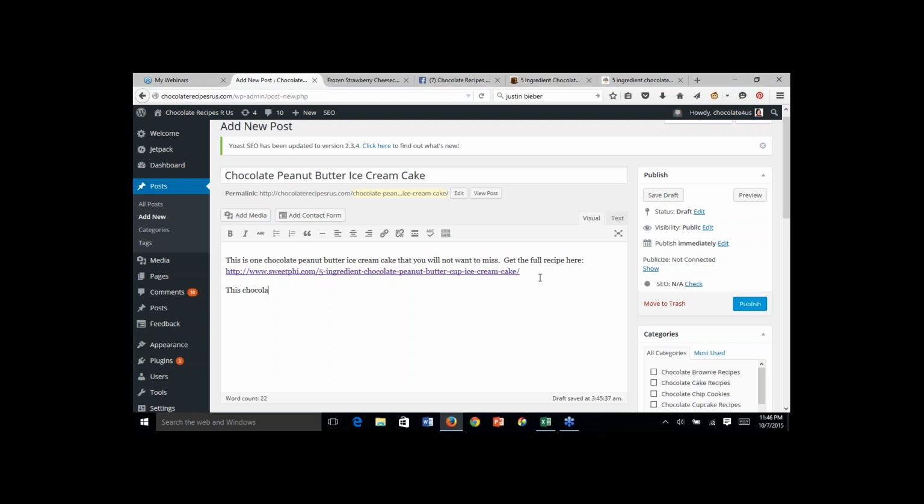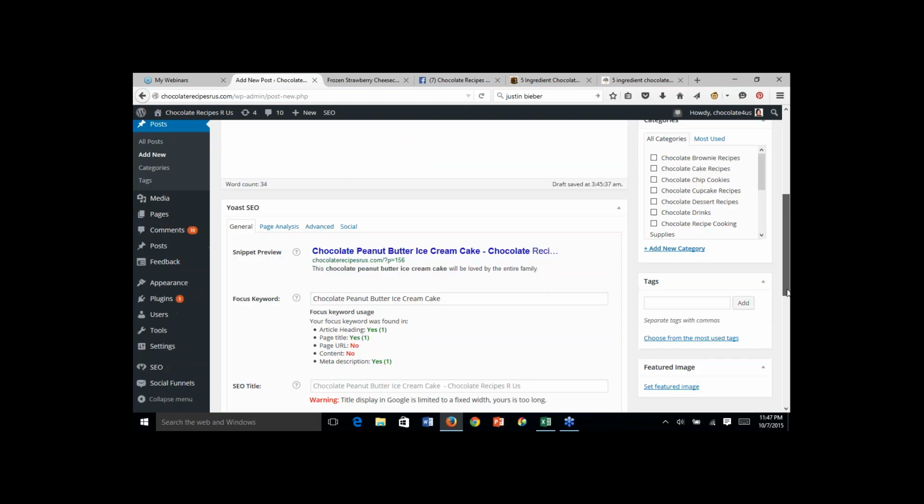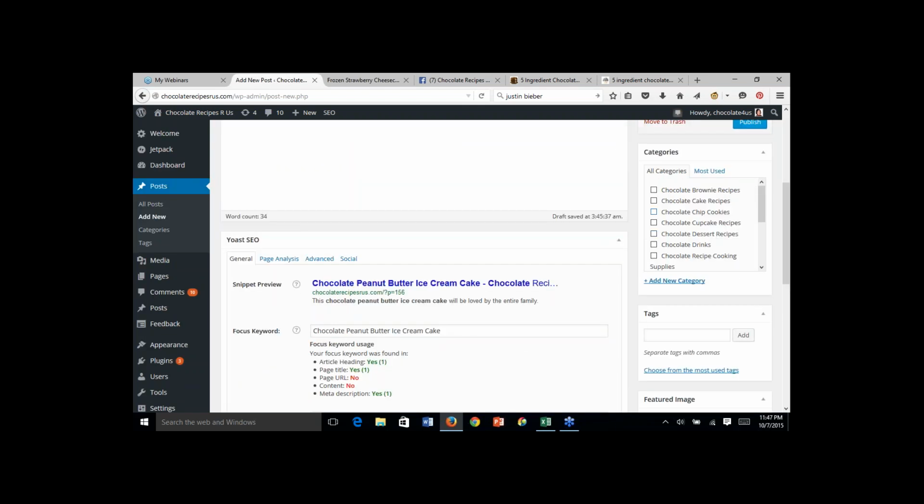Then I'll come down here and say something like, this chocolate peanut butter ice cream cake has 5 ingredients. Check it out. One of the things I do is make sure that I show a category. So I wanted to go into the chocolate cakes category, and as a tag, I'll put the name, chocolate peanut butter ice cream cake, and I'll click add.